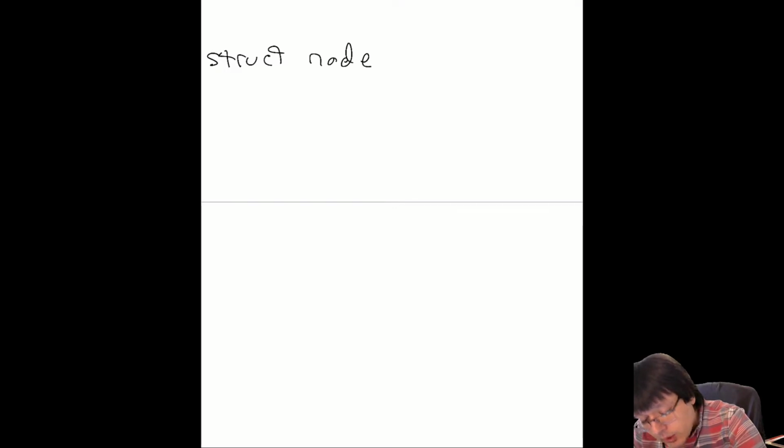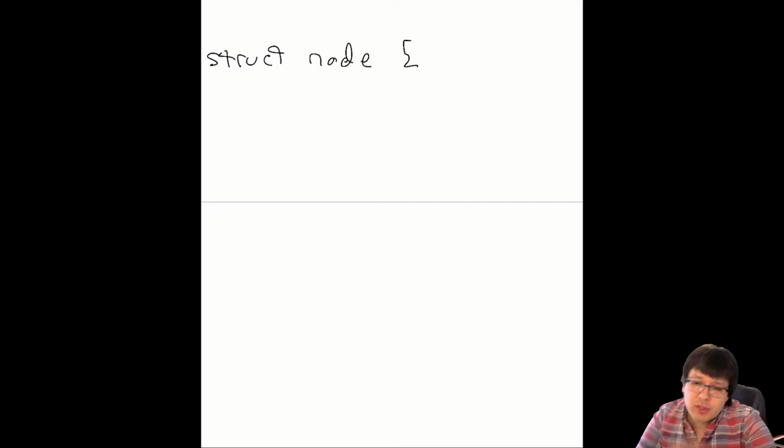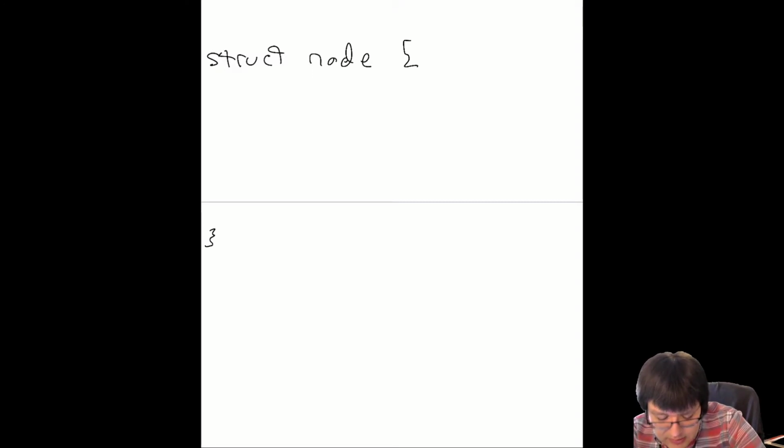It'll be very much like a linked list in the fact that you will have a struct called node, or whatever you want, I suppose. Or it could be a class, whatever. I put the word struct so I don't have to put the word public. But you want your constructor.